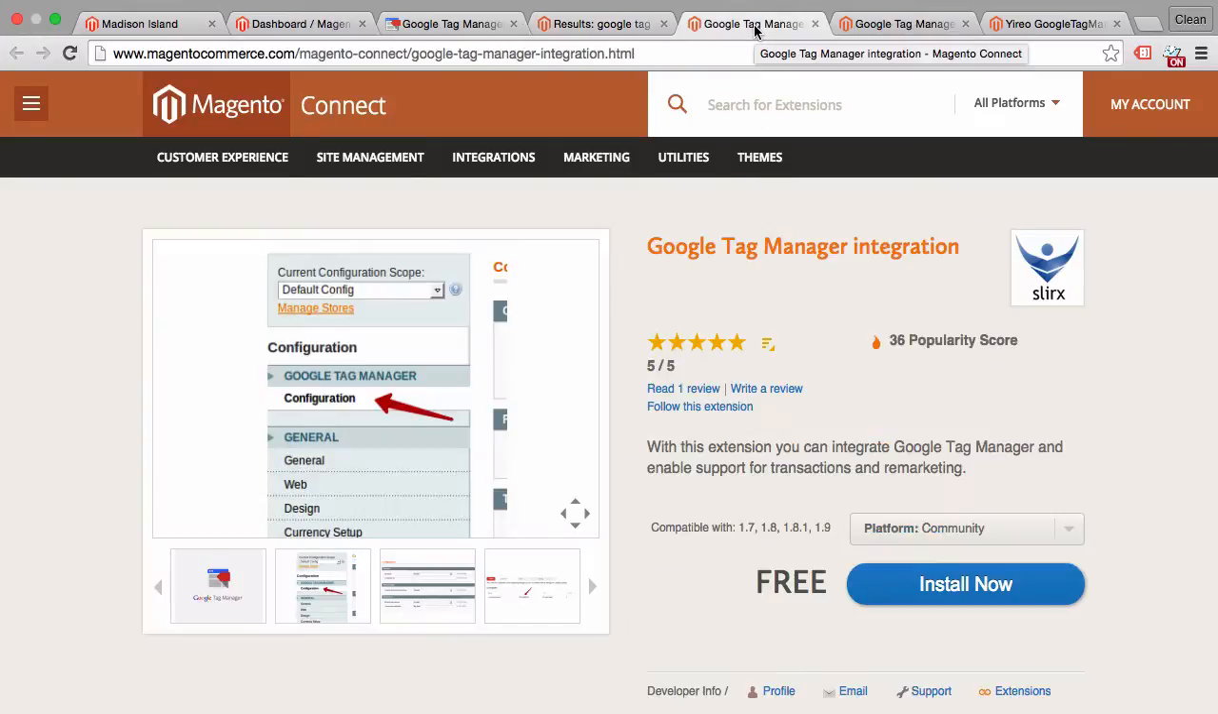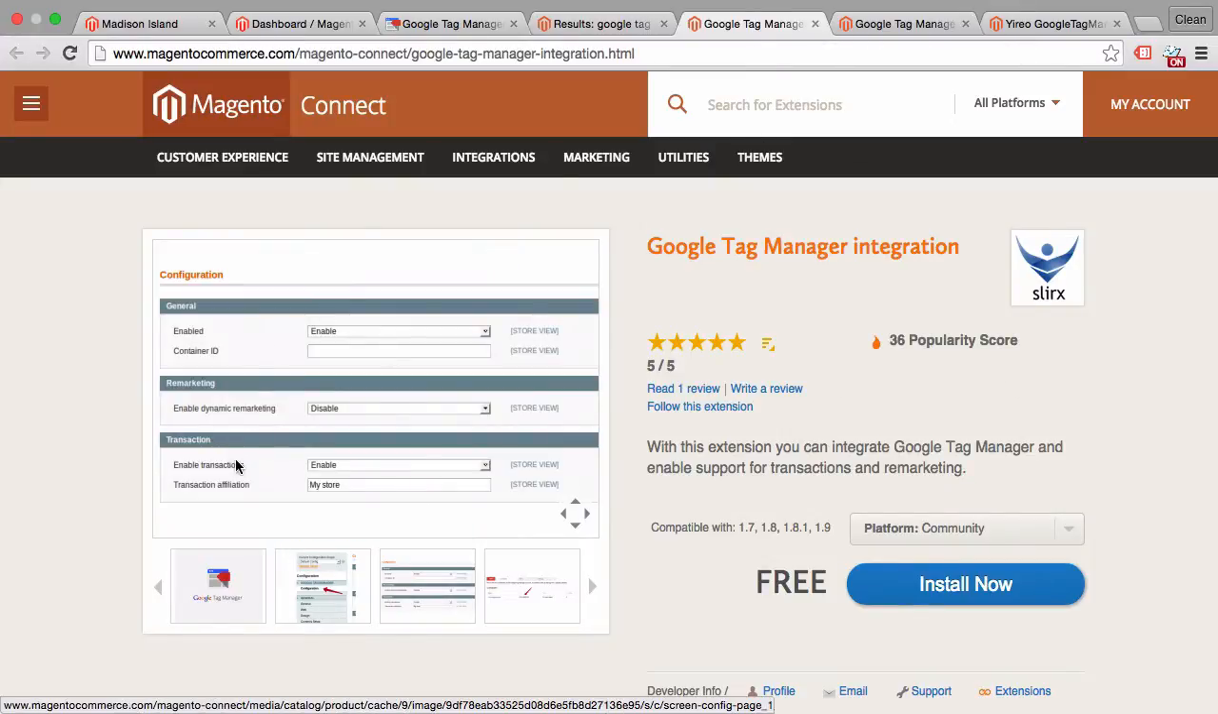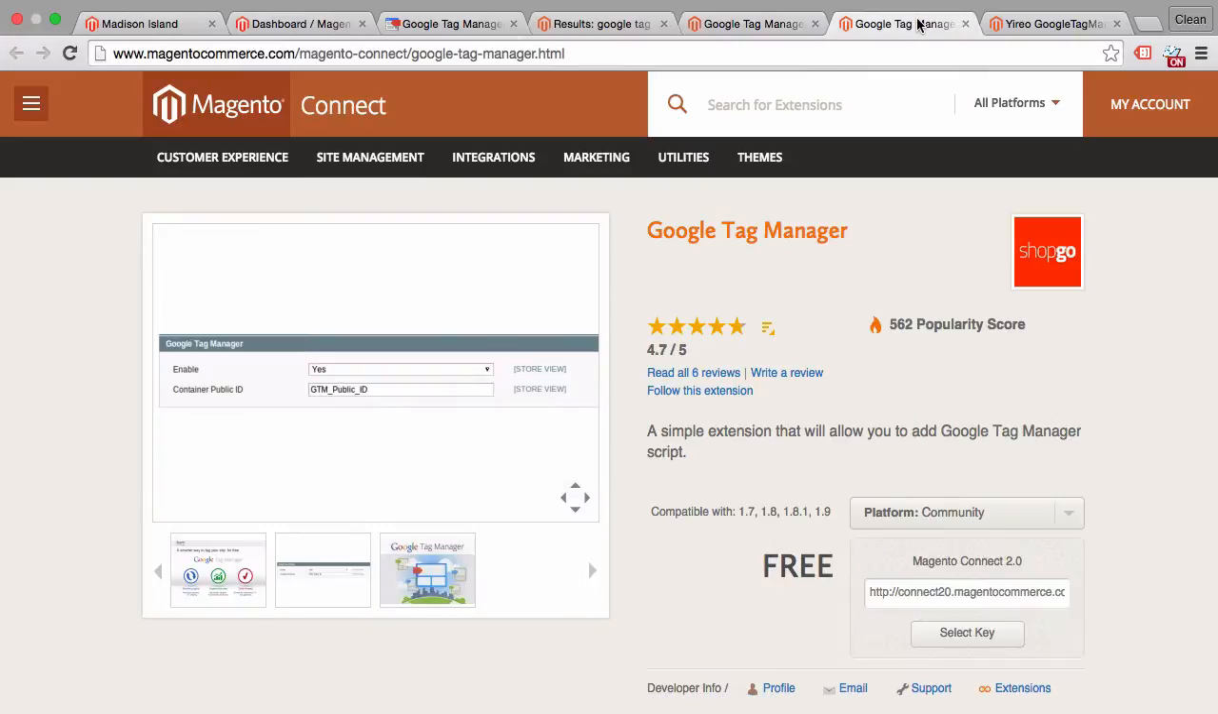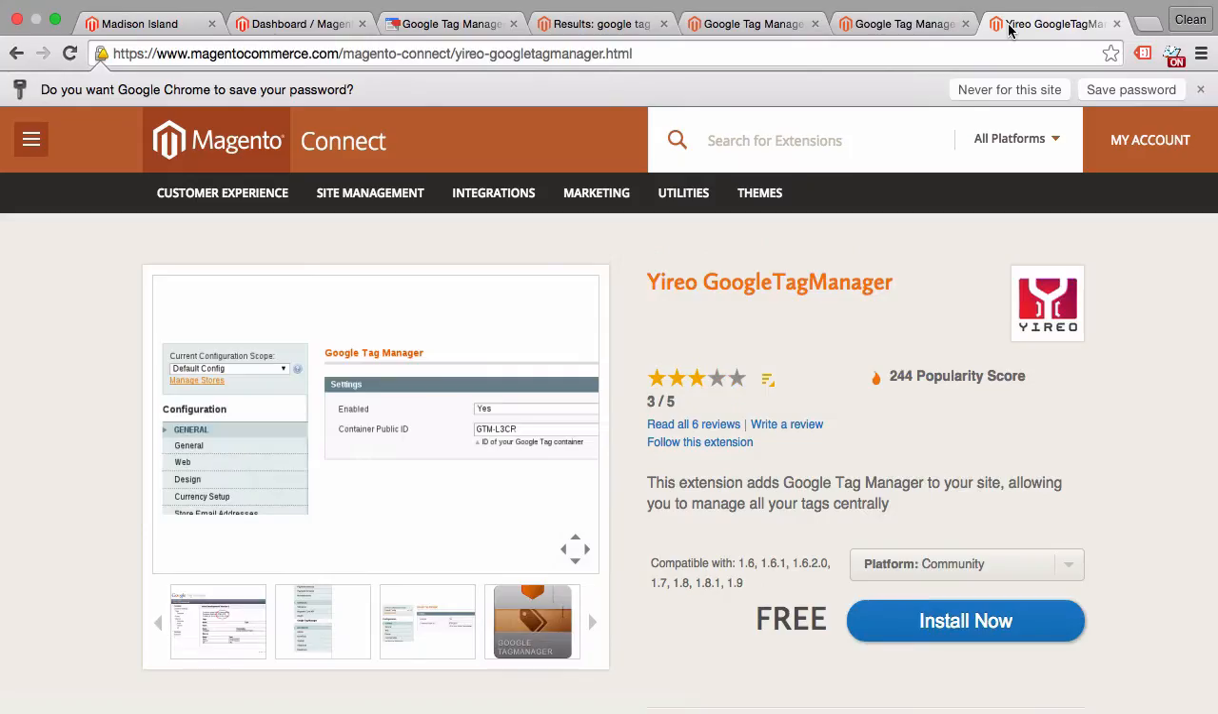So there are different plugins out here. This one is by Slurks, and it features the remarketing and transaction capability with the data layer, so you can set that up within Google Tag Manager. This one is also very popular by ShopGo. Here you can only put in the container ID. And we have one by Jiro here, which is also just the container ID. So it just adds Google Tag Manager to your site, but doesn't pre-build any data layer functionality for you, which I would expect from a good Google Tag Manager plugin.